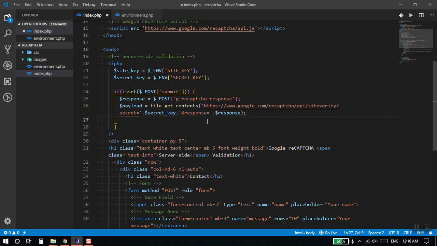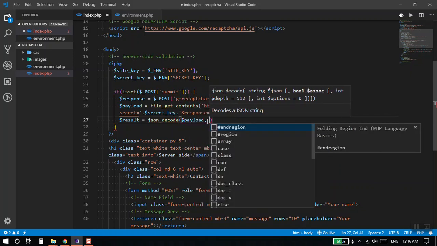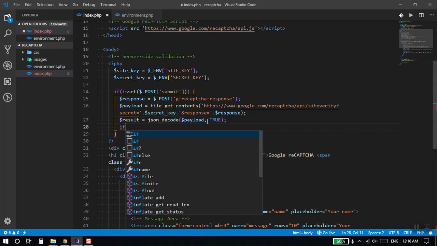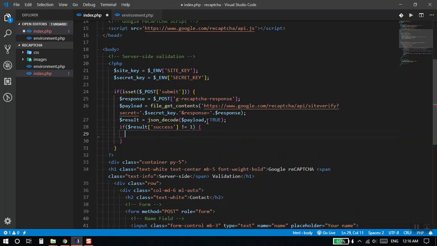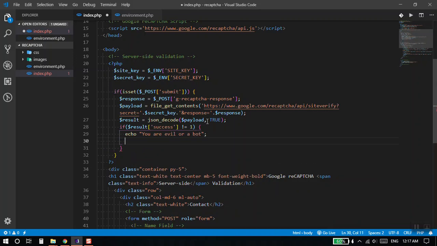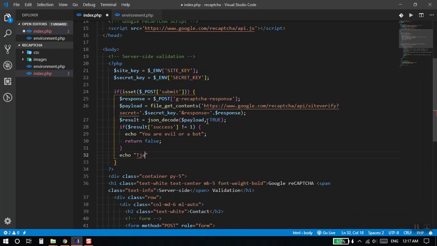So let's say our result will be equal to JSON decode our payload, and I'm going to add a second parameter true to make it an associative array. So I'm going to check if result success is not equal to 1, then I will echo out you are evil or a bot, and I will return false. Then after, if it's verified, I will echo thank you.